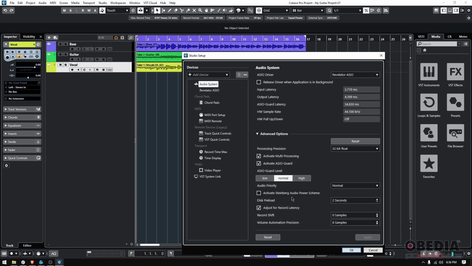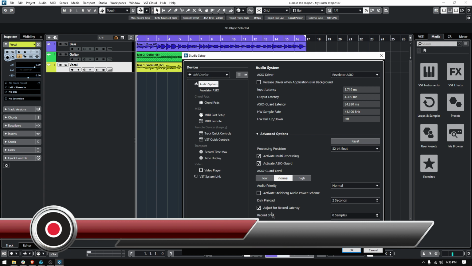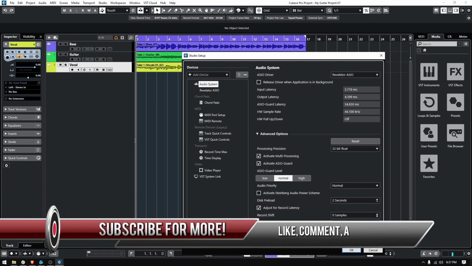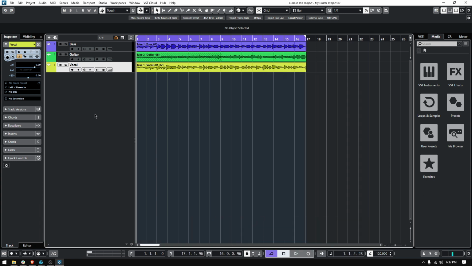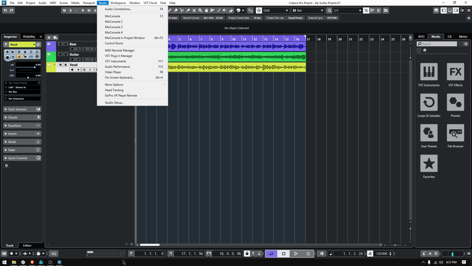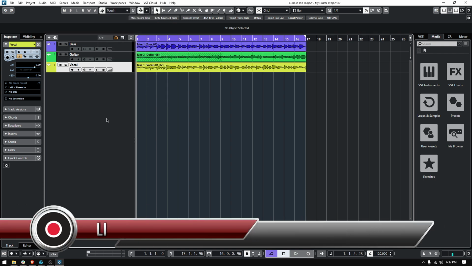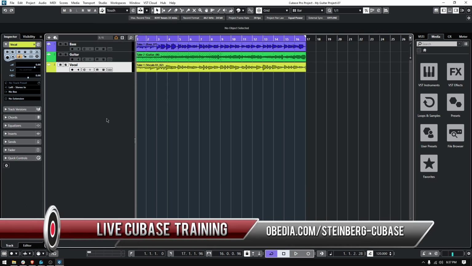You have other options here like audio priority. I just leave that default. Disk preload, that's also default. Volume automation, record shift, that's all default. So you can press OK. And now you are ready to record. Now you can create your tracks and start the recording procedure. So that's how you set up your studio setup window in Cubase for audio recording purposes.